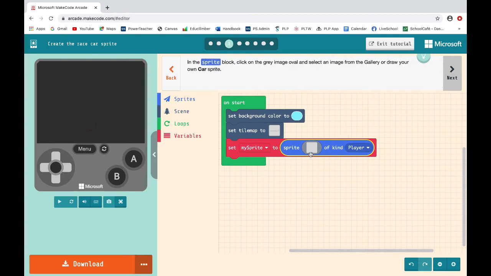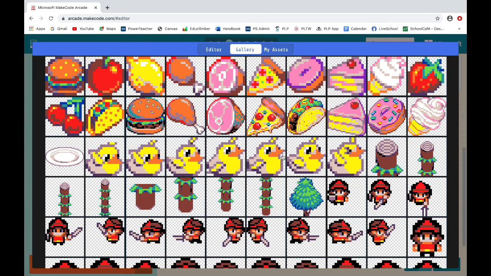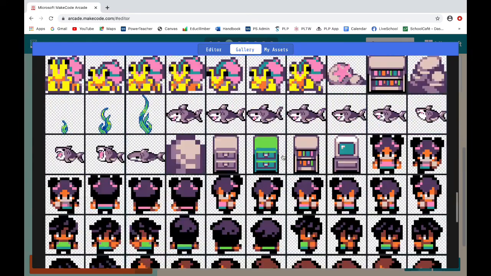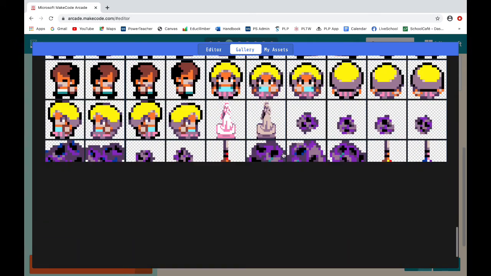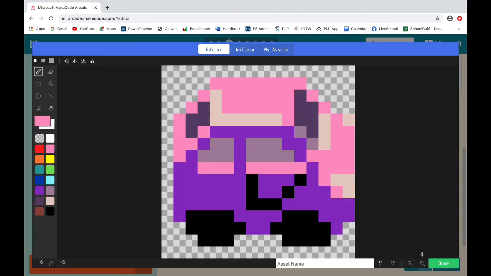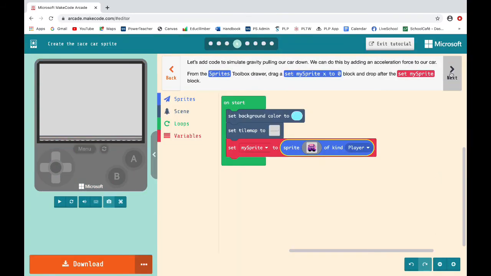In the sprite block, click on the gray image and select an image from the gallery or draw your own car. Alright, I think I'm going to go to the gallery and pick a car. They are down at the bottom. I'll do a purple car. Next. Let's add code to simulate gravity pulling down on our car. Add an acceleration force to our car, so set my sprite X to 0.